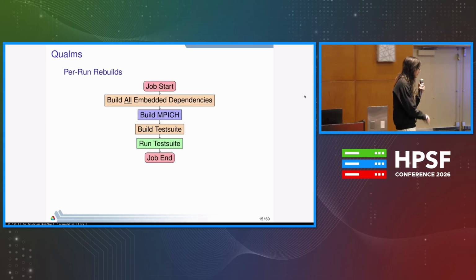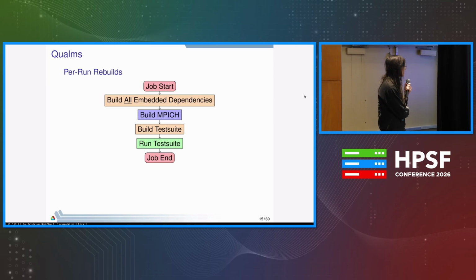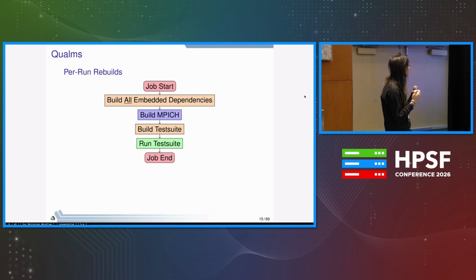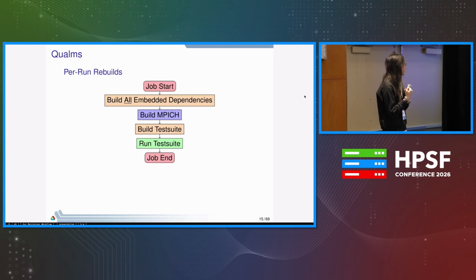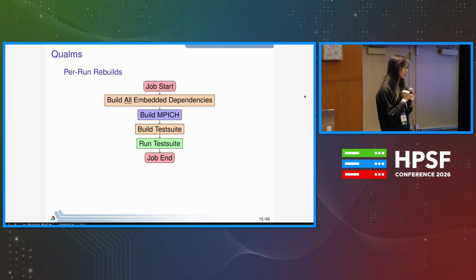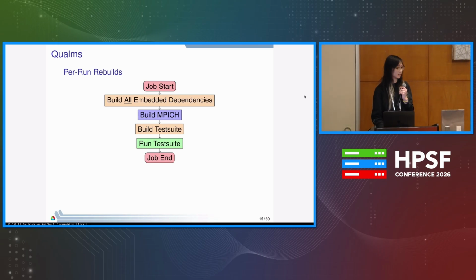I think a very large part of our CI taking about an hour and a half per run is that we rebuild a lot of components of MPICH prior to the actual test suite being run. We build every single embedded dependency for MPICH per run, which is fairly wasteful. On top of building MPICH itself with the relevant changes, we build our entire test suite, which links against MPICH before the runs even occur. So there's a lot of room for optimization in that regard, which is what our work has mostly been done to improve.